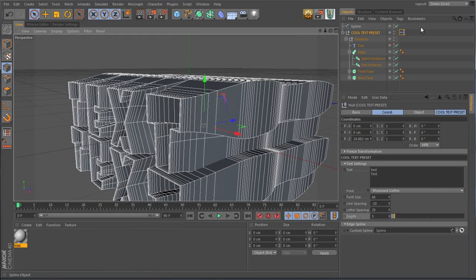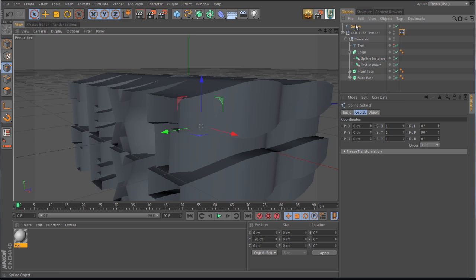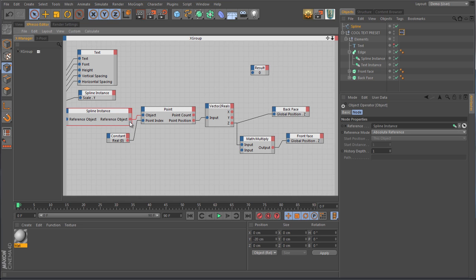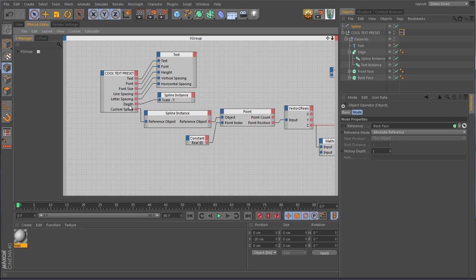Because we are scaling the spline, we're scaling the instance of the spline. The calculation being done here is based off the spline itself, not the instance, okay? Because all we're doing, remember, is passing that reference object. We're passing the original spline so that we can count the points, so that we can get the position and attach them. Now, how do we take into account the depth, which is here?